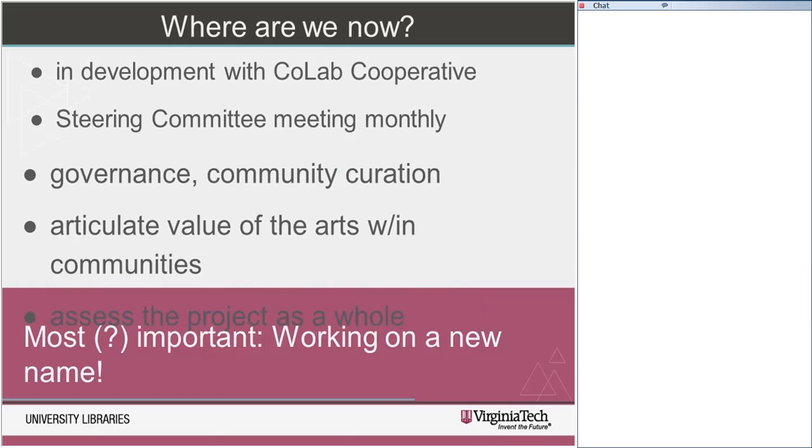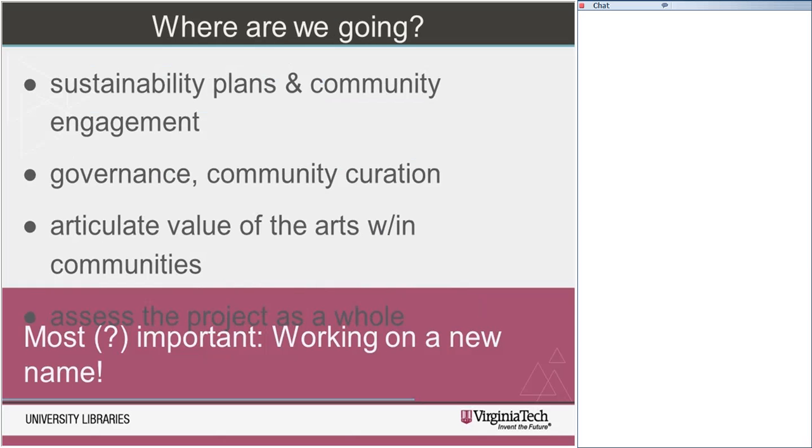So where are we going? And this is my last slide. We are also working on sustainability plans and community engagement. Currently, we've got a web development team contracted, Collab, to develop the platform, but they're not going to be able to sustain it forever. So in an ideal scenario, what I would love to do is bring this platform that serves this community into the library's development environment.